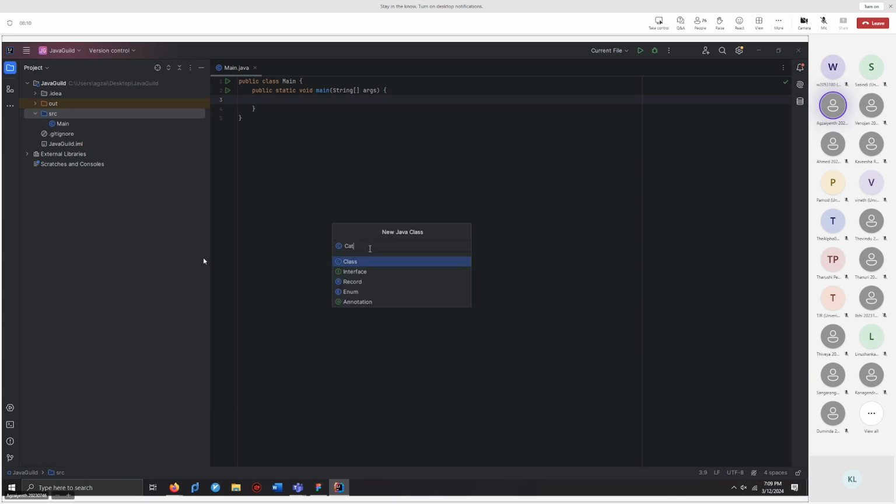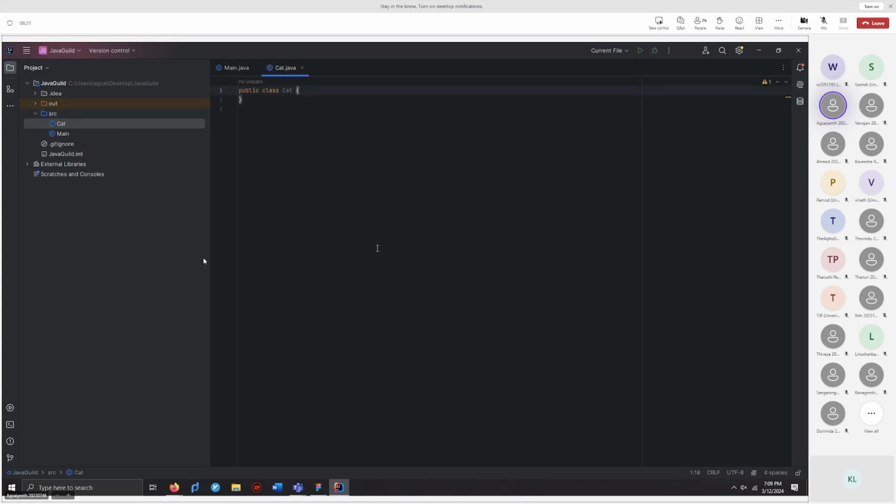You have to give the name. Normally when we name a class, the first letter is capital. That's a good practice, and that's how we do it in Java. And then when you create this, by default it says public class Cat. After creating the class, you can add your attributes and methods in it.